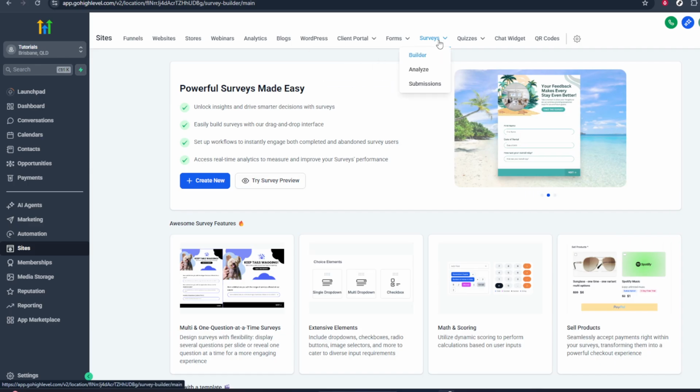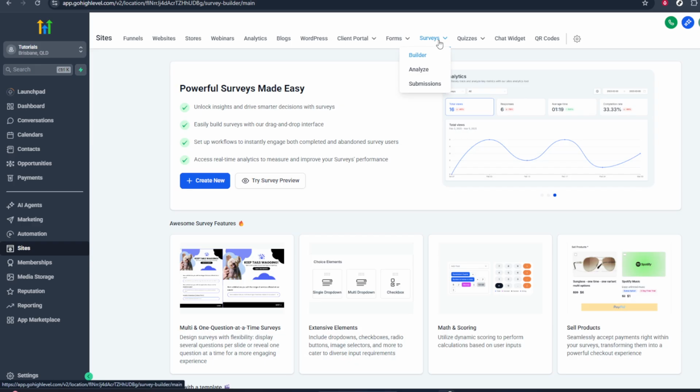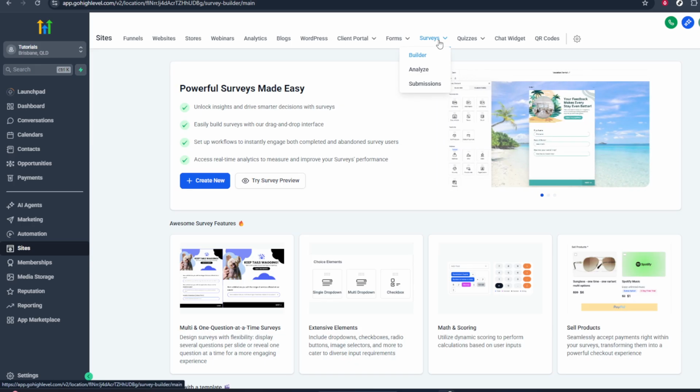Here, you want to look specifically for Surveys. Go ahead and click on Surveys. This will take you to the Survey Builder area, where you can manage any existing surveys and create new ones.